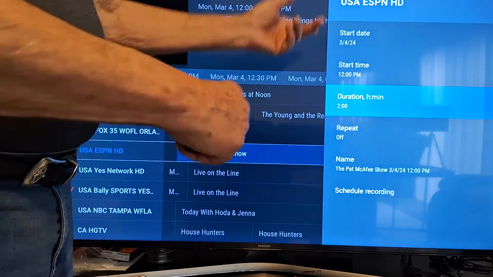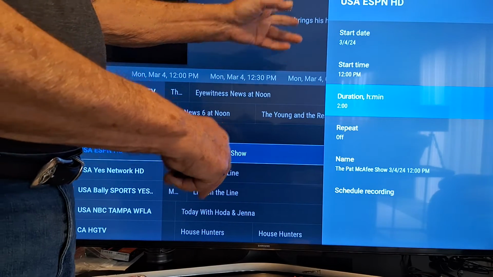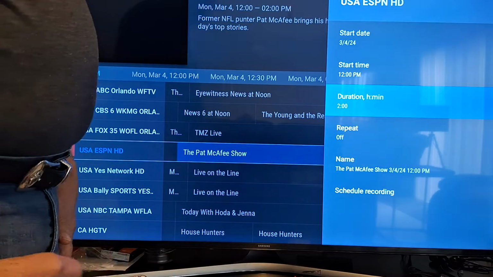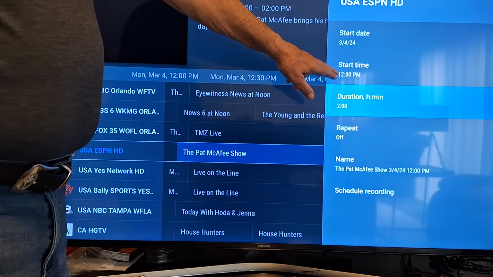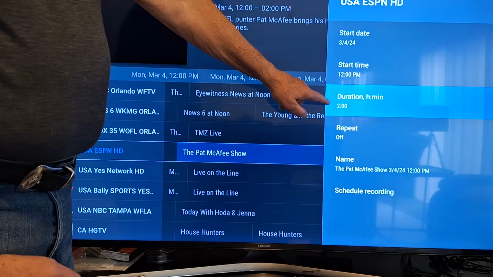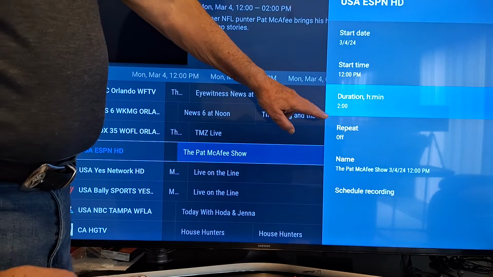Some people like to record a minute or so before to make sure they get it, and maybe change the length of it a little longer. So you can do that. You can start it a minute earlier by going to 11:59 up here, and you can maybe make that 2 hours and 2 minutes or something.